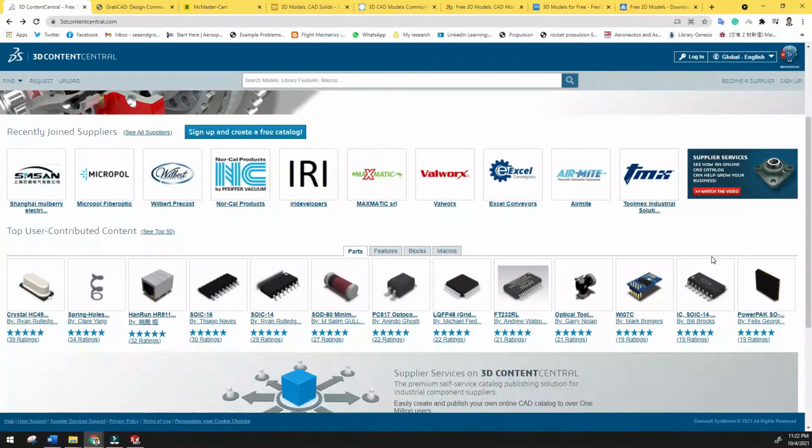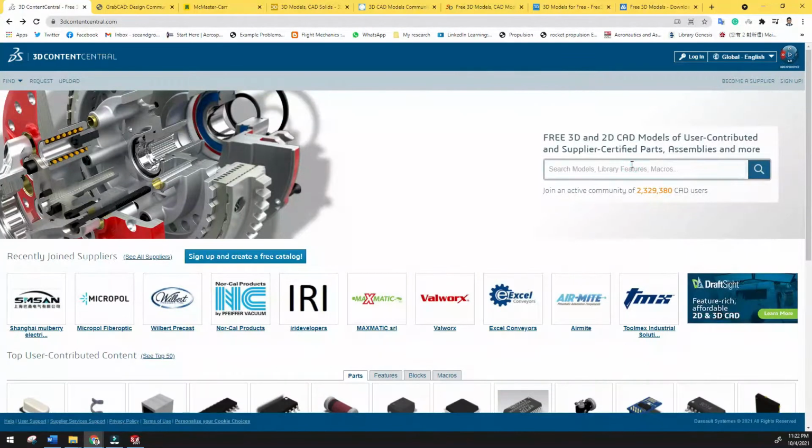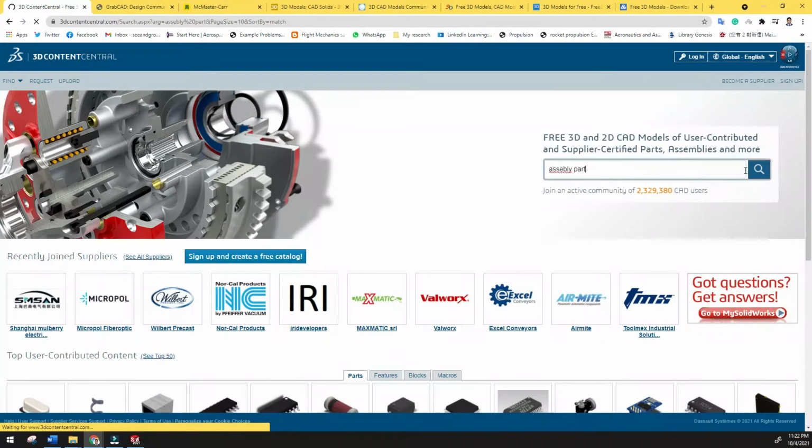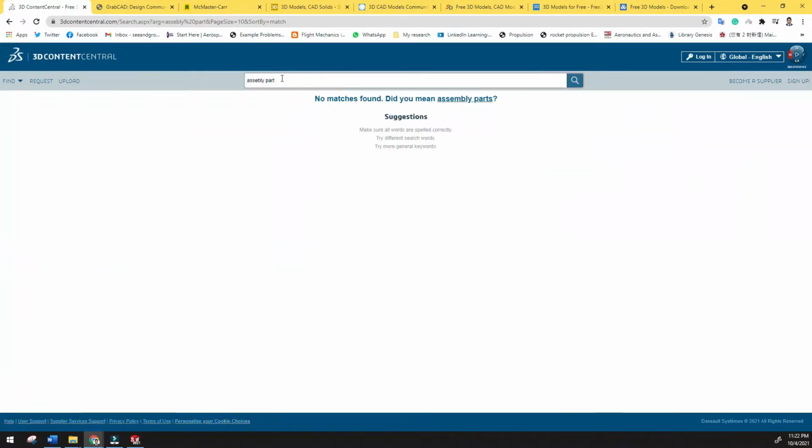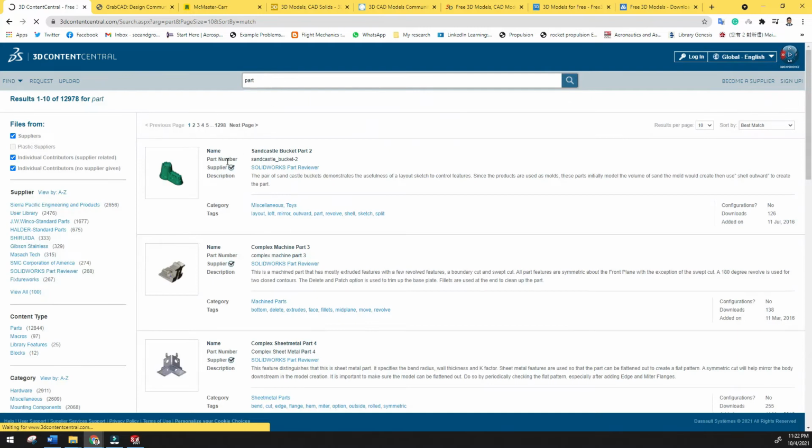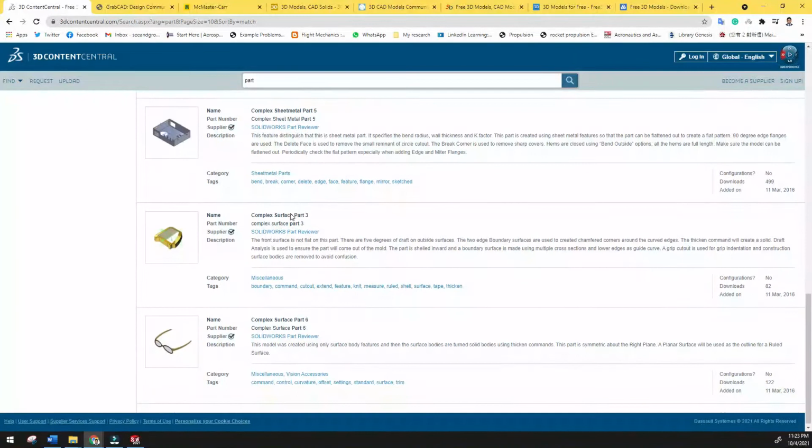There are so many different models, and you can even search here. For example, I want to search for assembly part, and just click OK. There are so many SolidWorks parts, and you can easily download them from here.